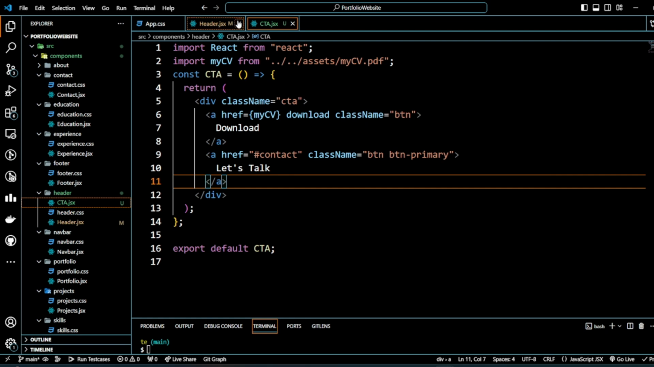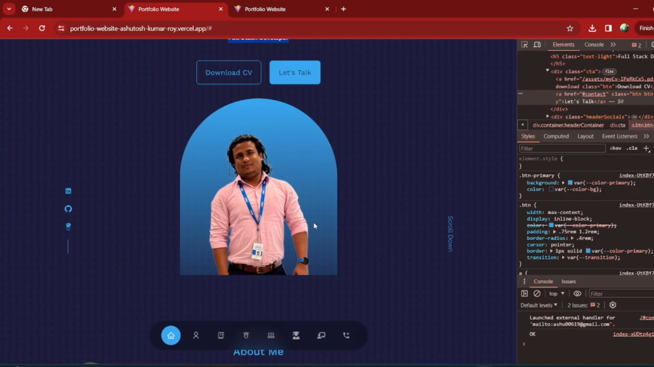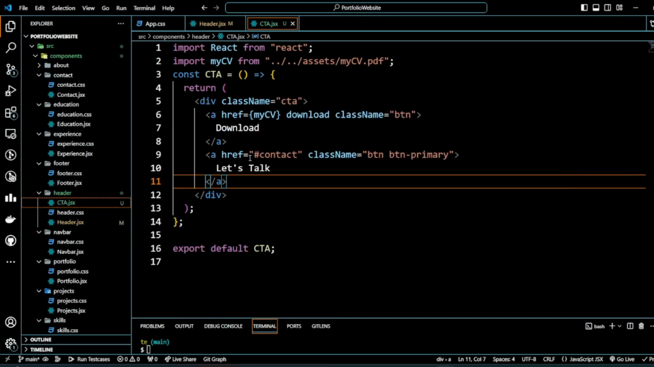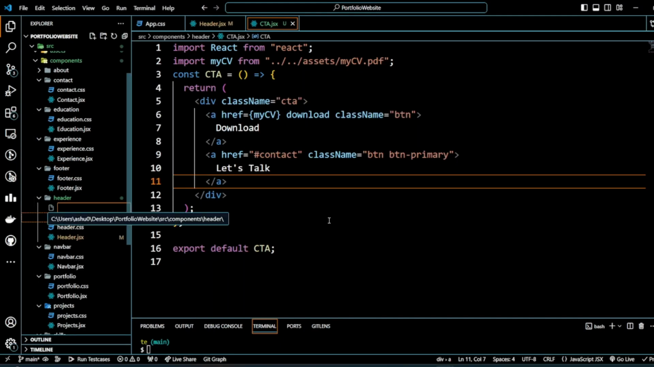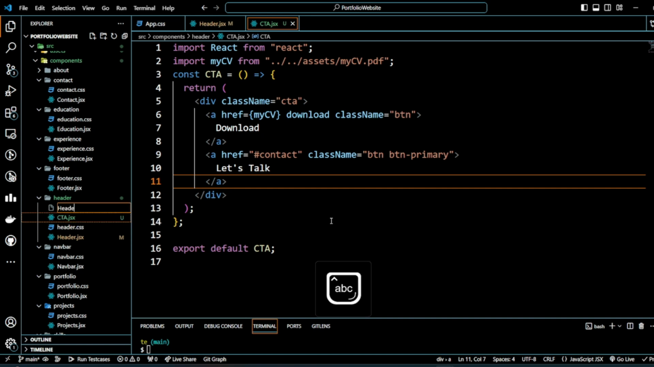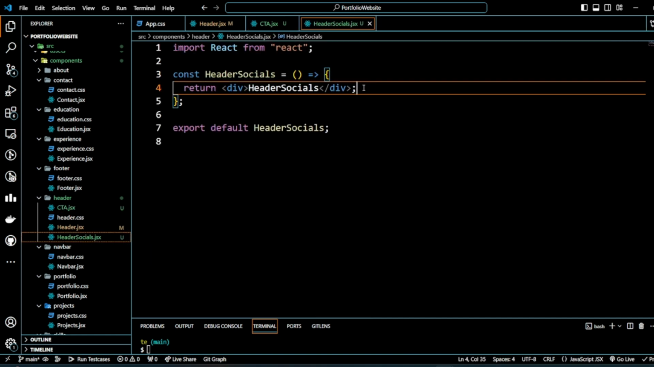So we're done with the buttons. Now what we require here, if you see the finished project again, is the image, socials and everything. So let's do that now. For that, let's create another container here. Let's call it HeaderSocials.jsx, with RFC.